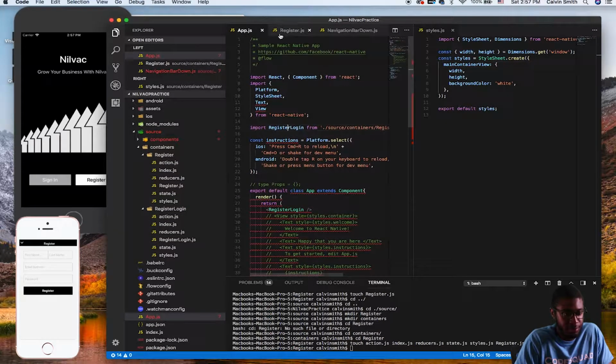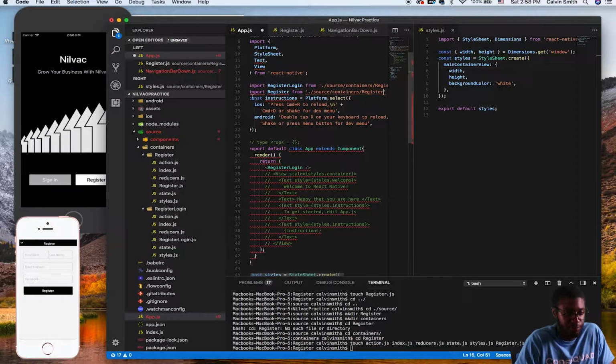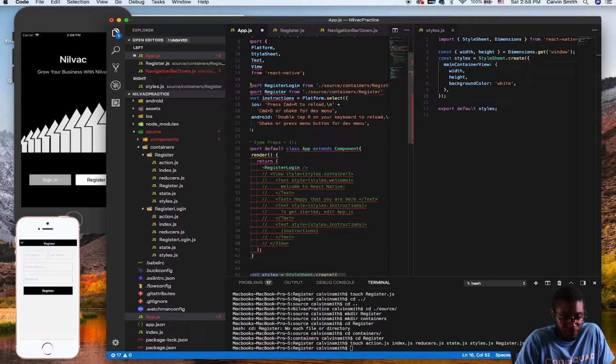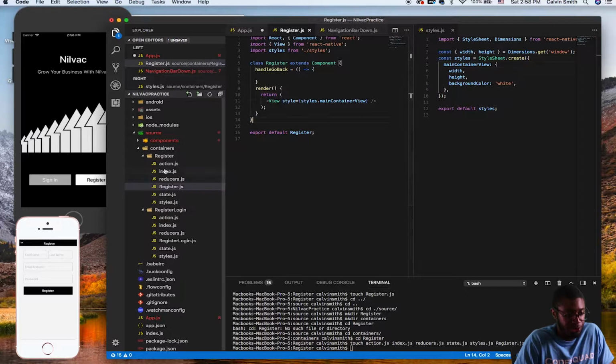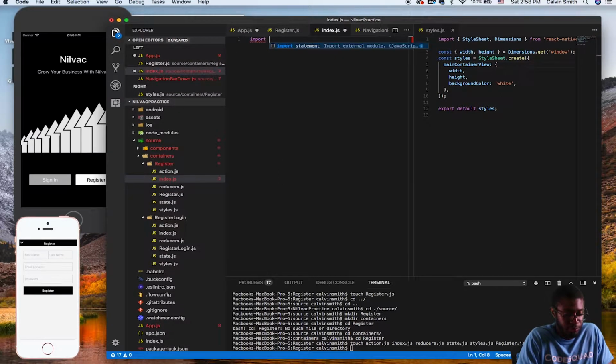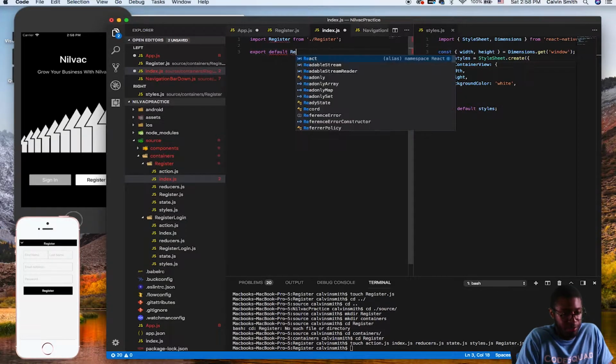So let's go ahead and import that. So import Register from source containers register, and also let's go into our register index, and let's import Register from register. And then we want to export default Register.